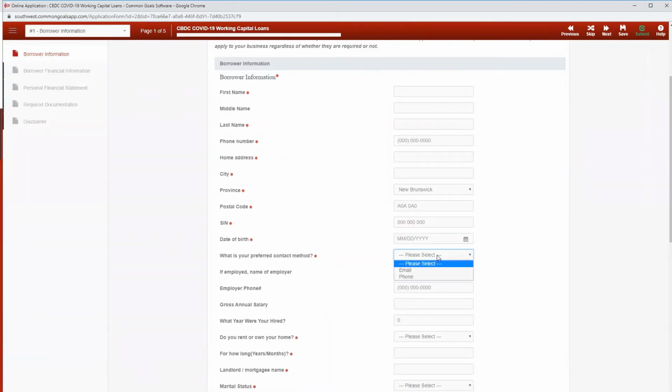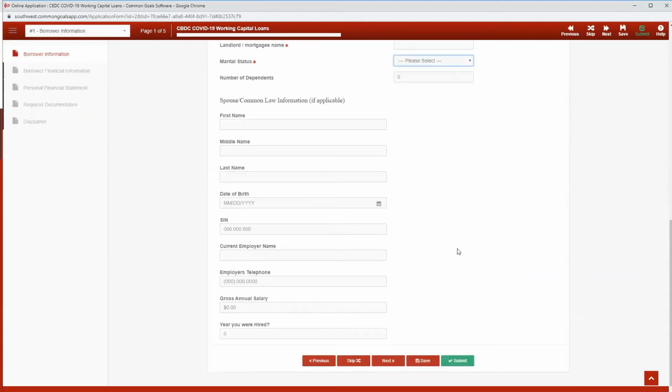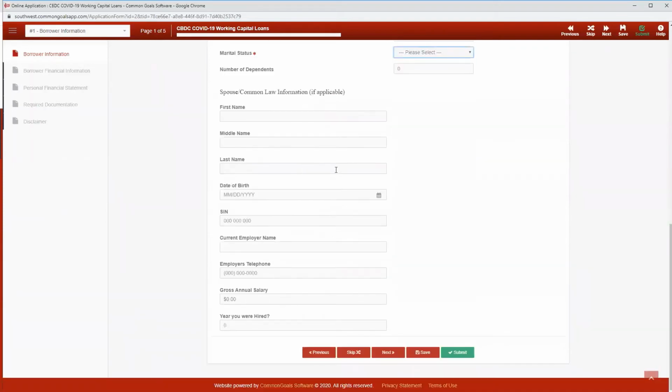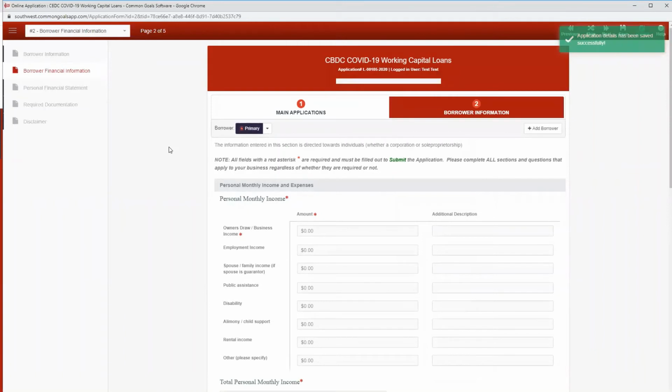What's your preferred contact method? Email or phone? Please include that. Do you rent or own your home? Rent or own. For how many years and months? Landlord, mortgagee name, and marital status. And this next section is not required that you put it in, but if you do have that information, please include it. And once you click next, this will bring you to the borrower financial information.